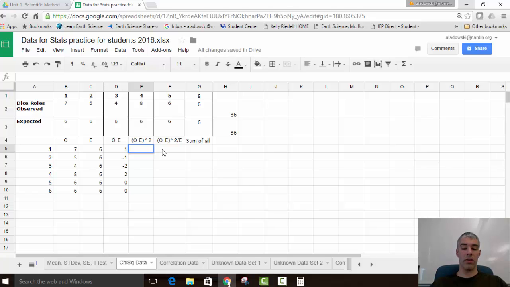Then you can square that value: equals this cell, because we want to take this cell and square it. You do a caret and 2 to give you squared, enter, scroll down, and it gives you your values. You're going to divide that by the expected: equals this divided by expected, enter, scroll down. The sum of all would be equals sum of all of these values, enter, and that's your chi-squared value.